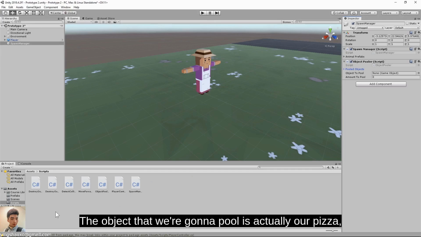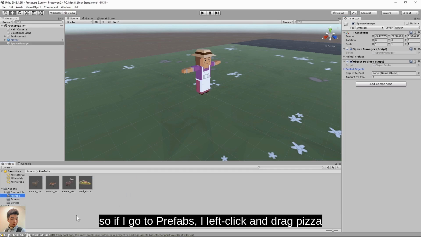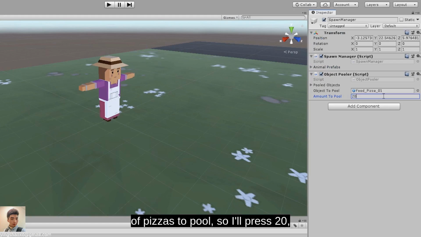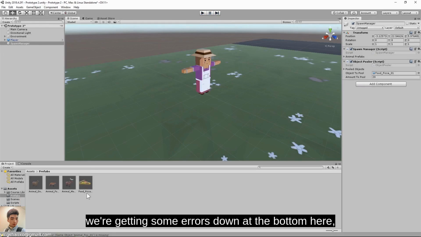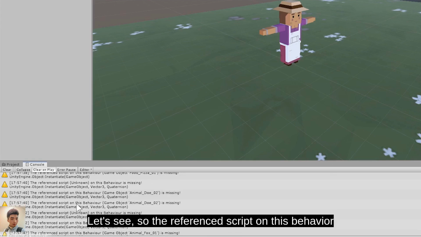The object that we're going to pool is actually our pizza. So if I go to prefabs, I left click and drag pizza onto that little slot. And now I need a number of pizzas to pool, so I'll press 20. So now when I press play, oh, interesting. It looks like we're getting some errors down at the bottom here. So the reference script on this behavior is missing.